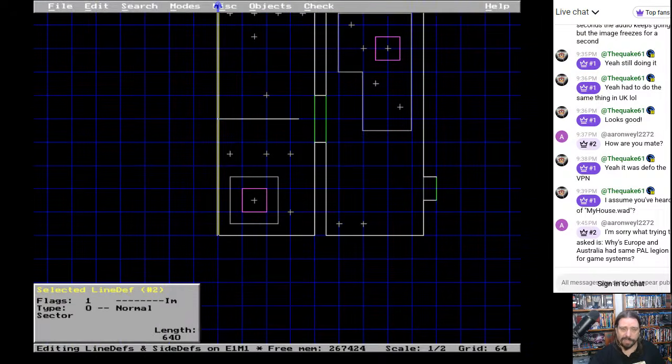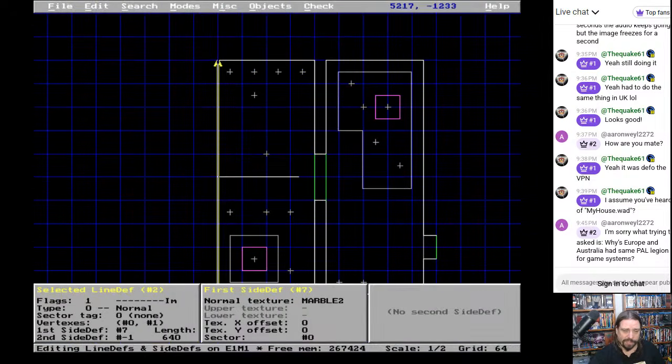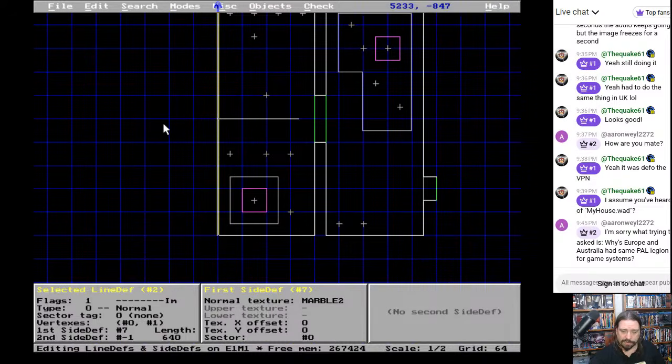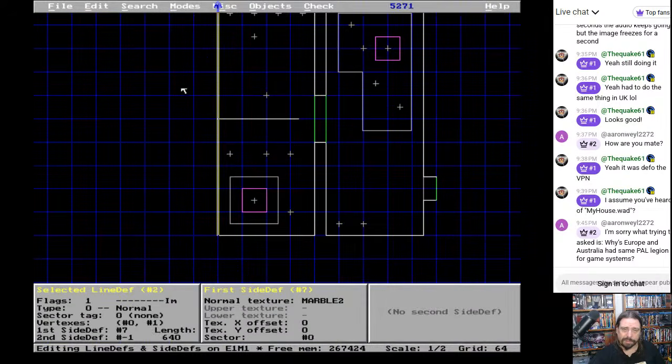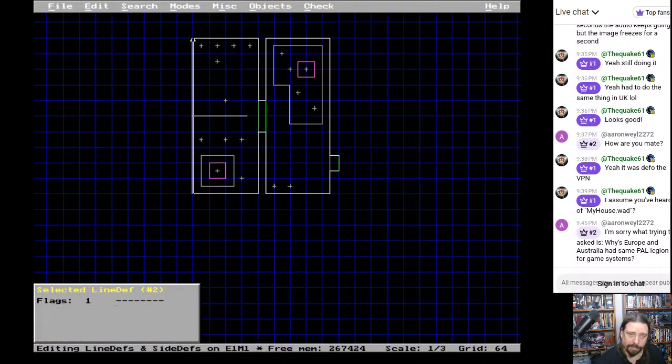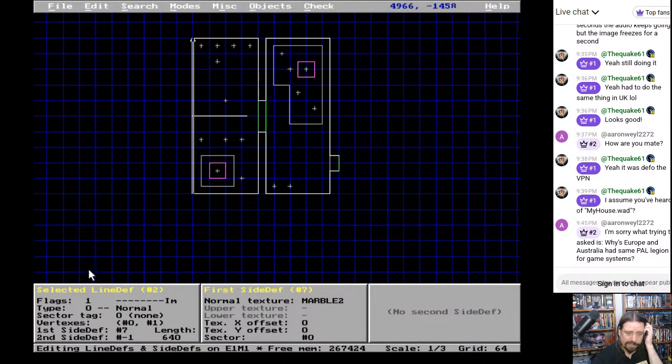our line here, it's got first side def. So, zoom out one. There we go. So we've got first selected line def is the line. It means one line, right? But then we've got first side def. That's because there's one side of the line that you can see. There's only one side of the line.